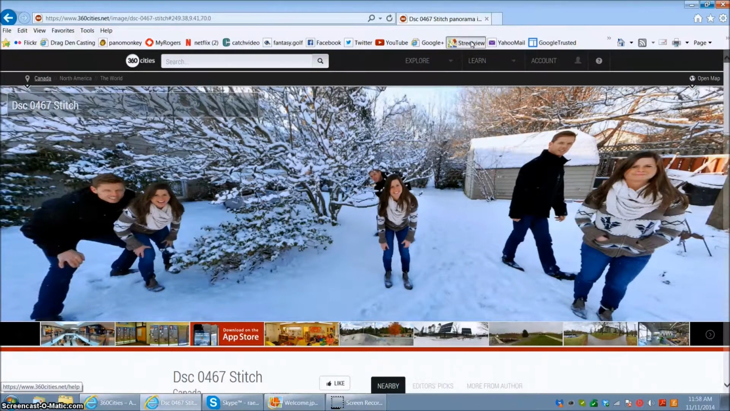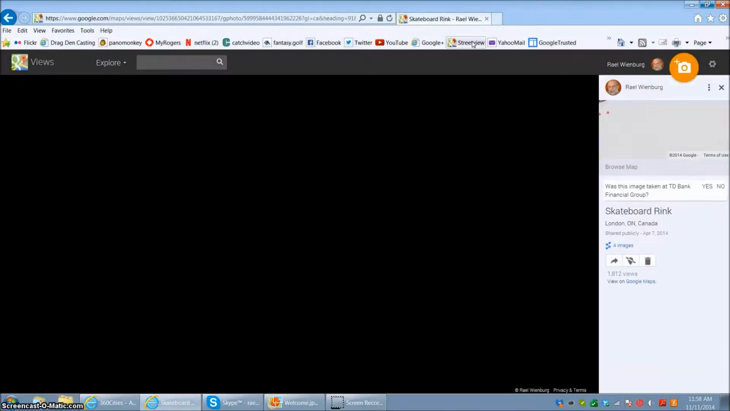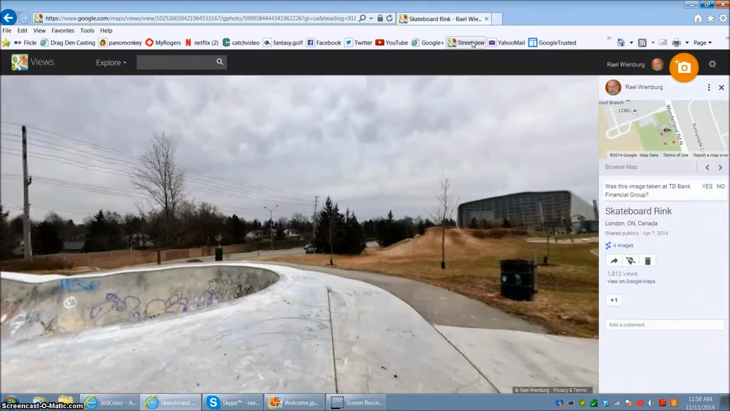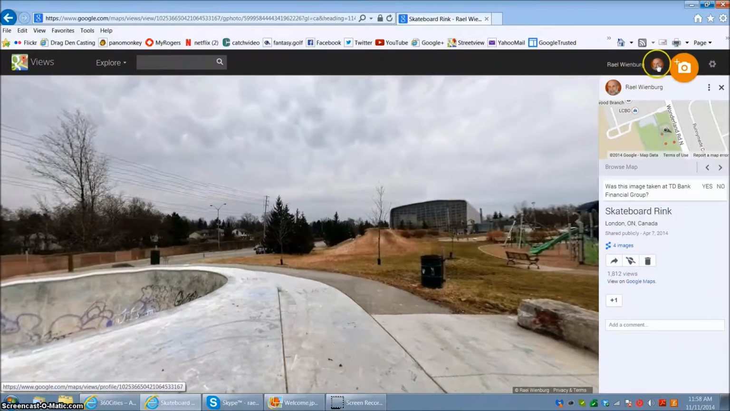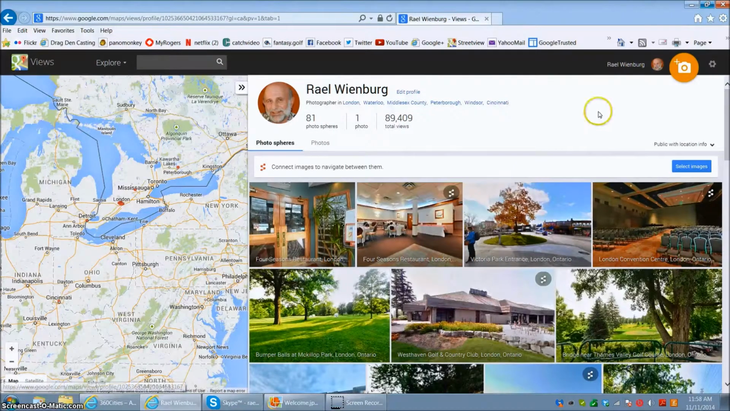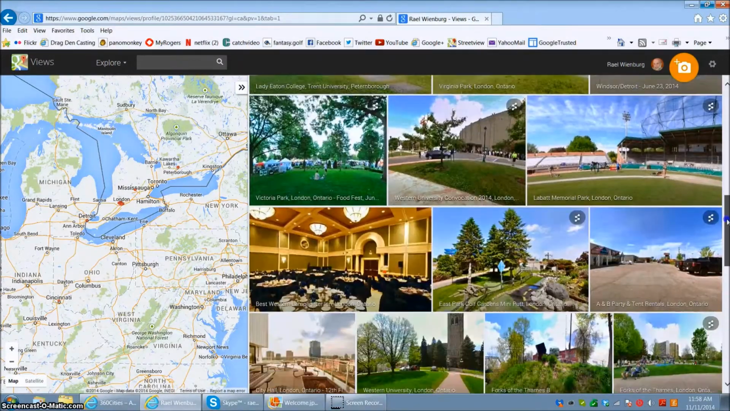The one thing I do want to show you is my street view panoramas, which I've uploaded to Google Street View. The amazing thing here is how many of these spheres have been viewed worldwide. I have 81 spheres, 89,000 views. And at some other time, if it's interesting enough, I will demonstrate how we upload these to Google.